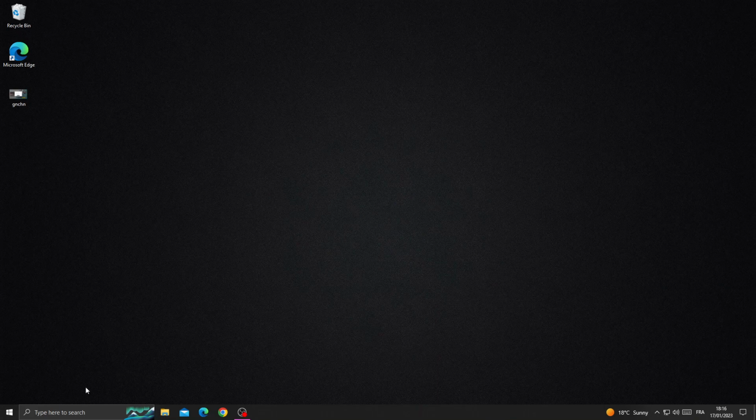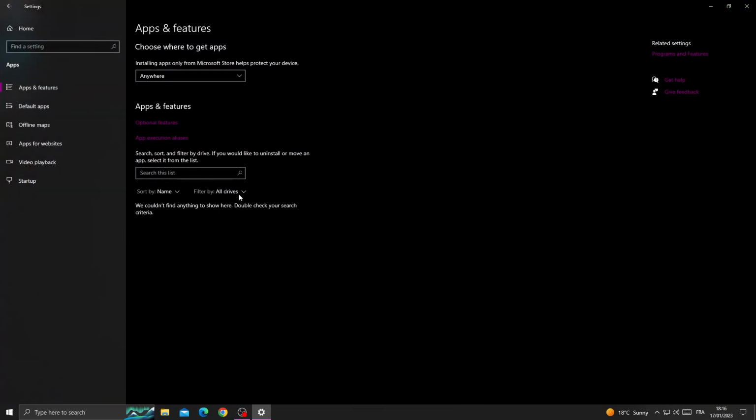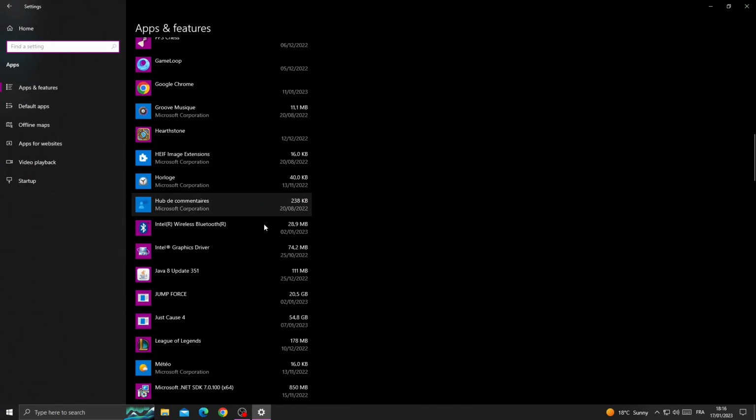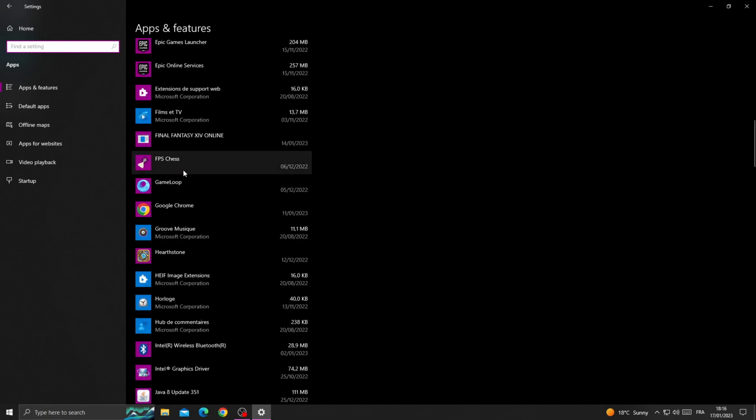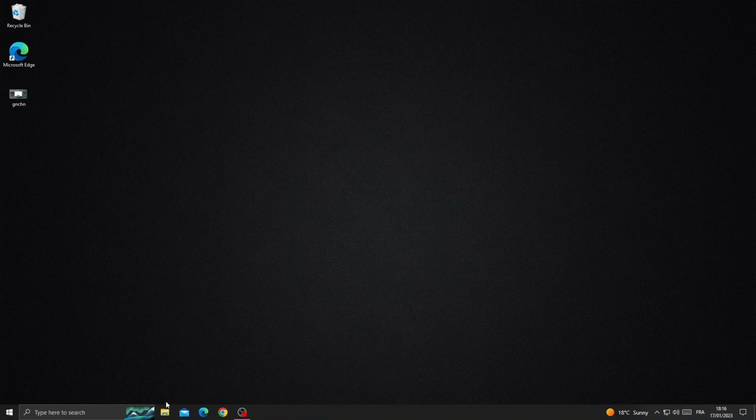If you don't have enough space, just go to Settings, Apps, and that's it. Just remove some applications that you don't need. Just click on it and click Uninstall, and after that just go back, restart your PC and try again, and you will find that your problem is fixed.